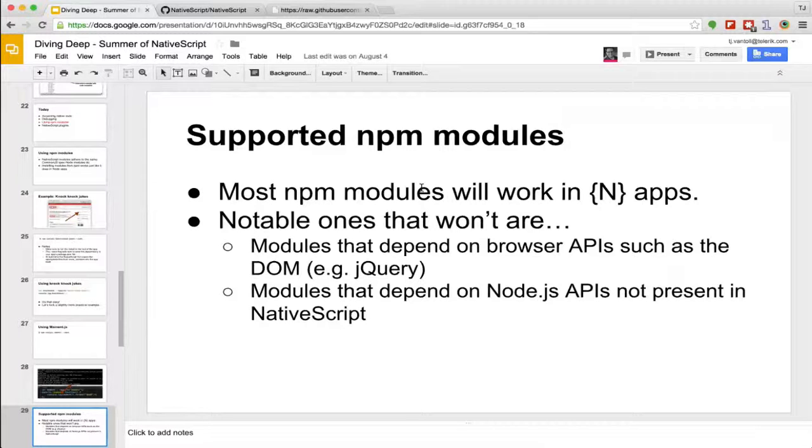And there are some caveats to it. It's not like you can go to NPM and just use absolutely anything you see out there, because there are some modules that have dependencies that NativeScript just can't work with. I mean, the biggest one is the browser. So if you have a module that depends on the DOM or looking at doing some HTML thing, those modules aren't going to work in NativeScript. NativeScript has no DOM. So those sort of things aren't going to work.